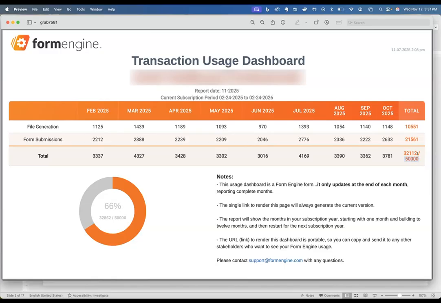So this is 32,112 transactions so far in this customer's account or usage compared to the 50,000 a year that they have as their limit. You can kind of see 66% here. That's those numbers divided.